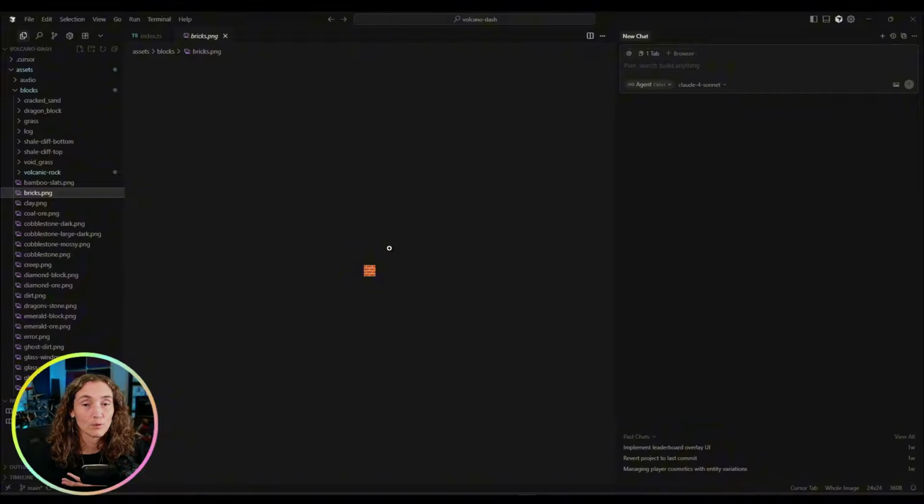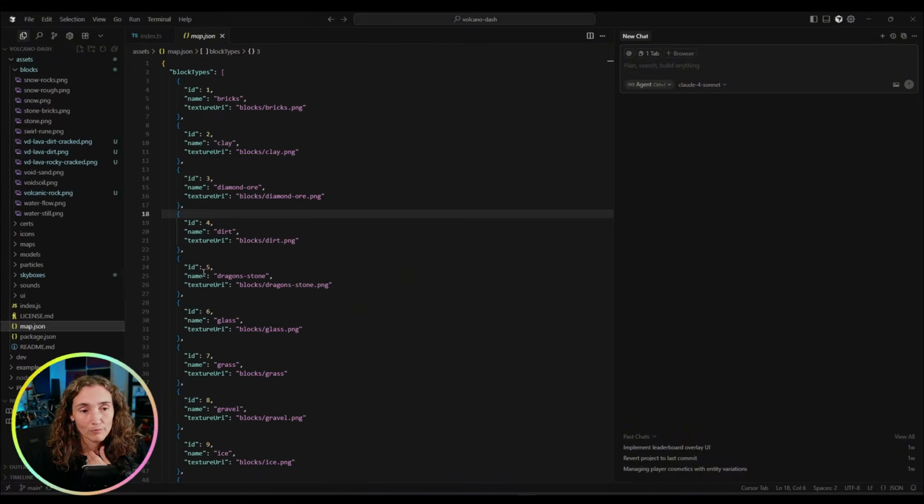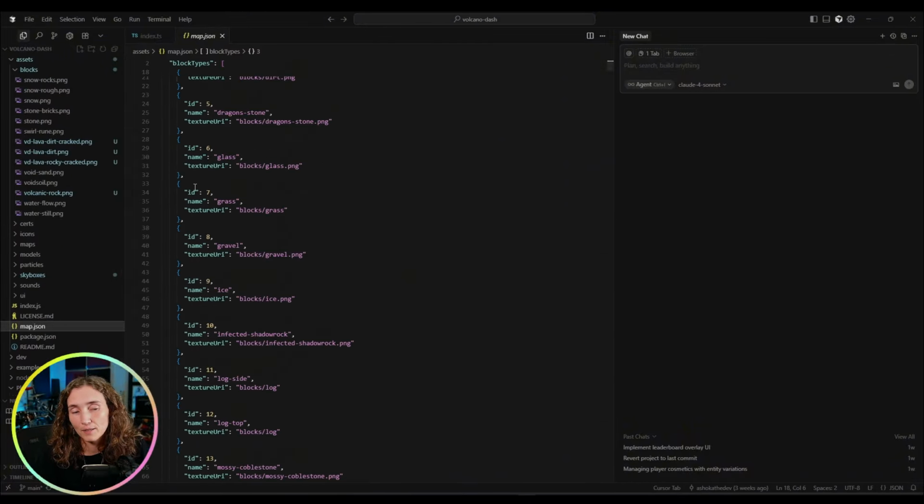And this brick is an example of a texture for a block that is the same on all 6 sides. But for some blocks, you might not want them to be the same on all 6 sides. For example, the Hytopia grass block has a different texture for each of the sides of the block, right? So how do we handle that? If we go back to the map file, we can see that our ID number 7 is grass. And you can see that the texture URI is just blocks/grass. There's no file extension at the end, like no .png, right?